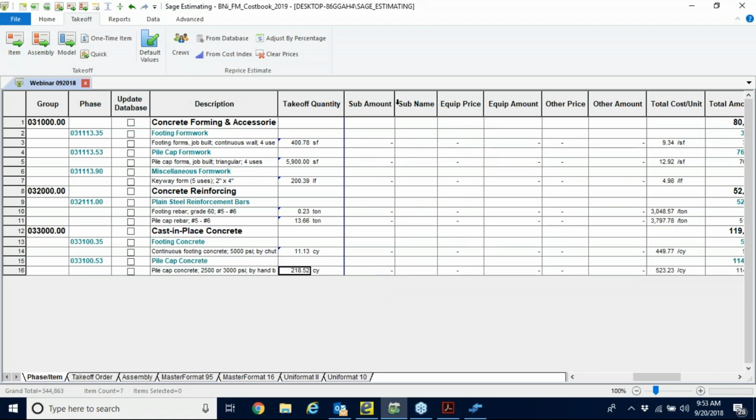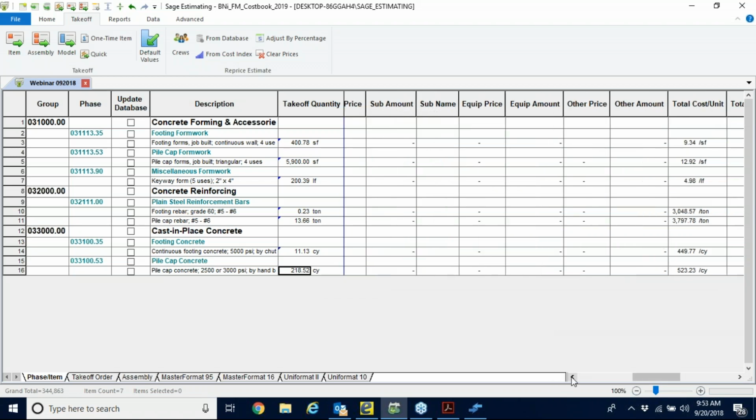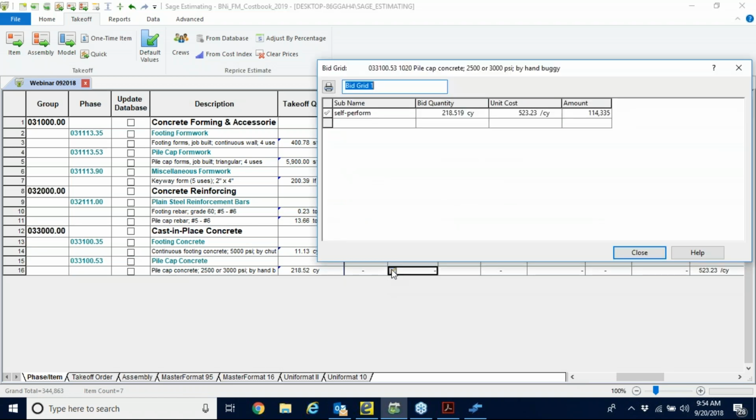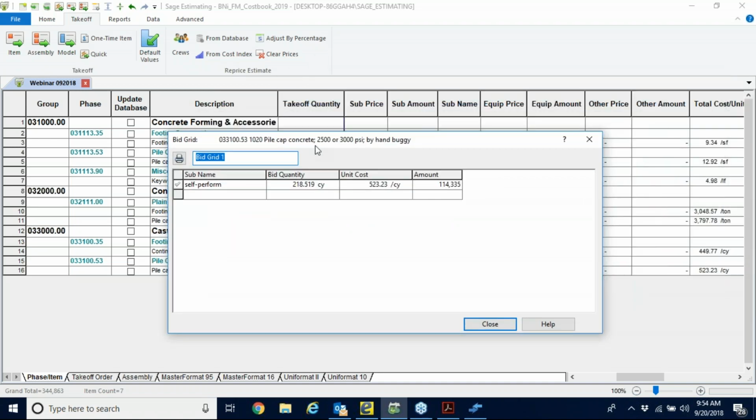Something I want to review real quick. Let's say you want to sub some of this stuff out. Let's say you want to sub out that pile cap concrete. So let's say you click on sub amount. We have this thing called a bid grid. We can call it pile caps. There's our self-perform number.